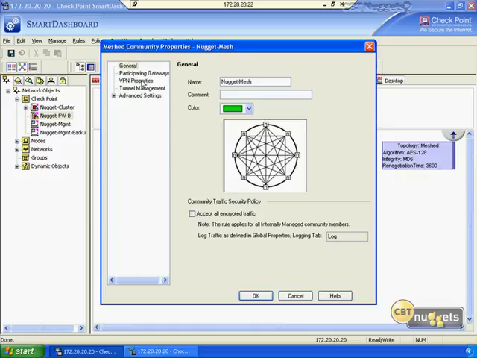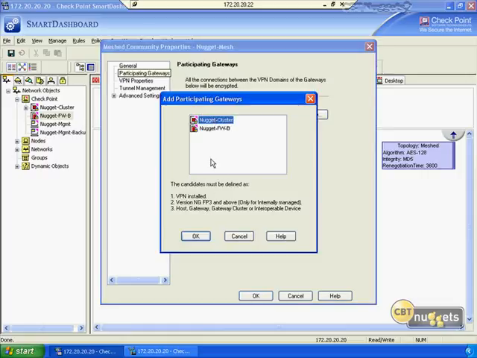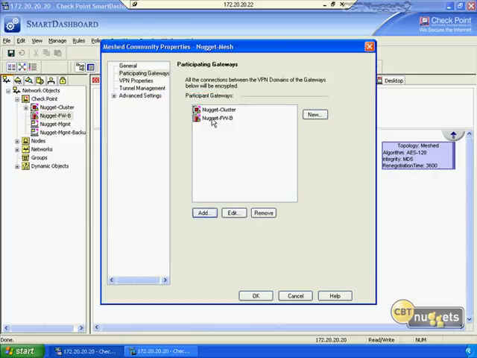and let's go through and build our VPN. So under our participating gateways, let's go ahead and do add, and we're going to put both of these particular members in here. So we can hit control and highlight both of these. Hit OK, and that's going to put our Nugget cluster and our Nugget firewall B in.